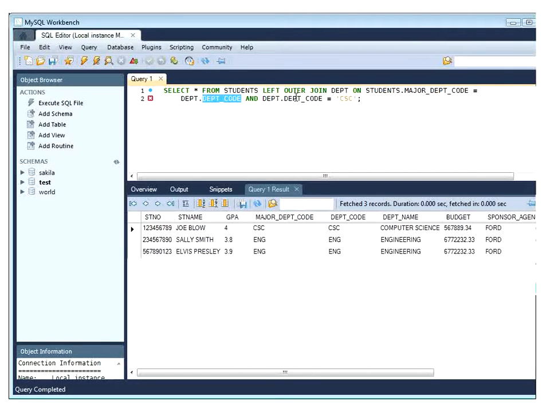Okay, so what we're saying here is, I want everything. Actually, we don't want everything for both tables, but since it's a left outer join, we want everything from students and only the matching results in department where my major department code equals my department code. So basically where the rows line up, and for my computer science department. So basically what that's saying is I want all students, and then on the right-hand side I only want the information for my computer science department. Okay.